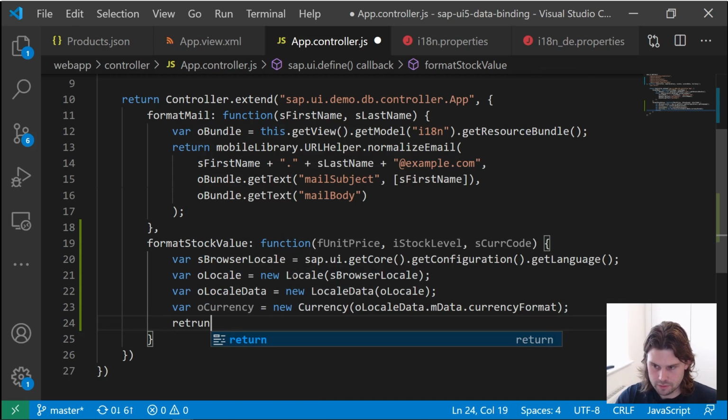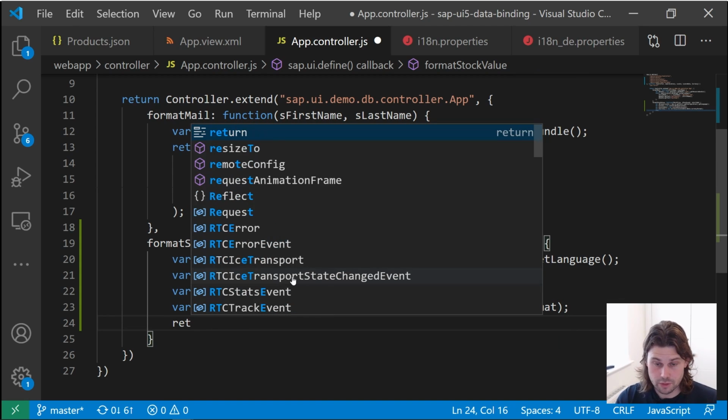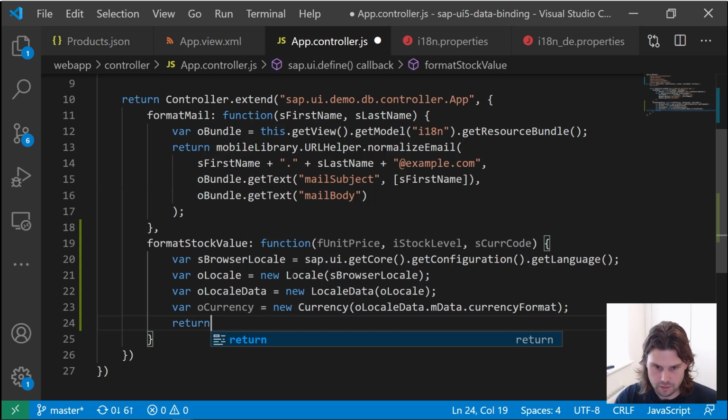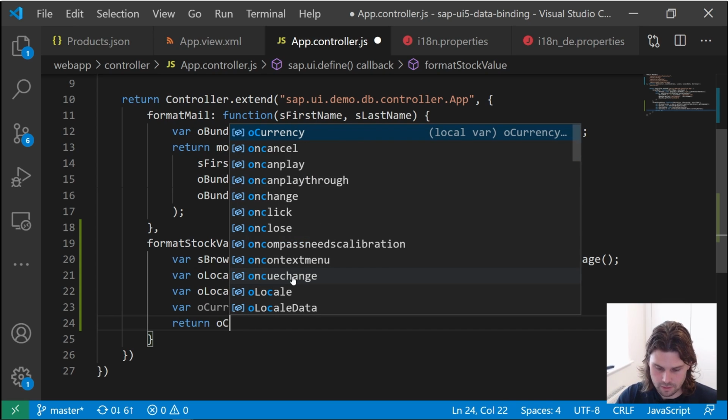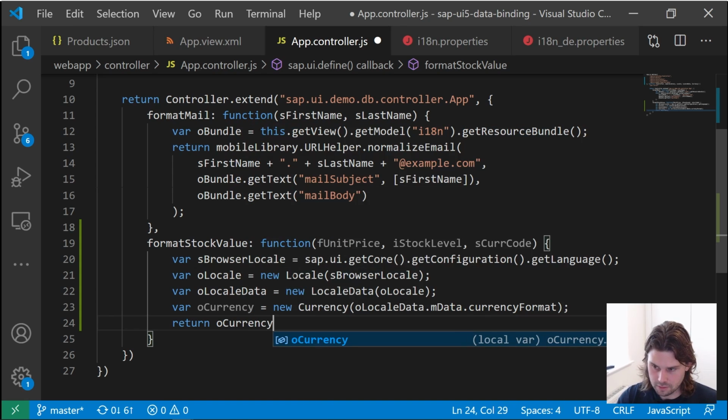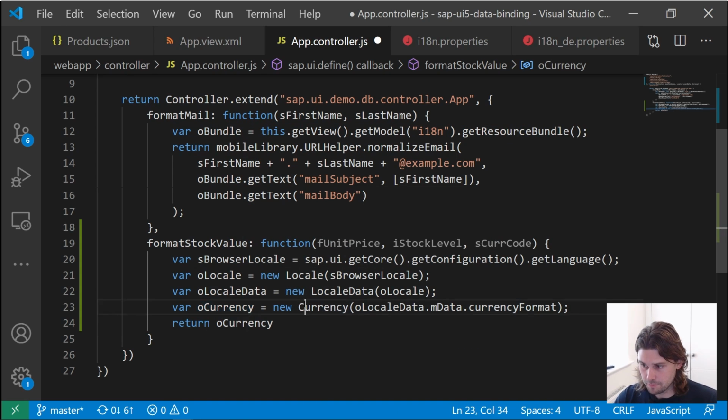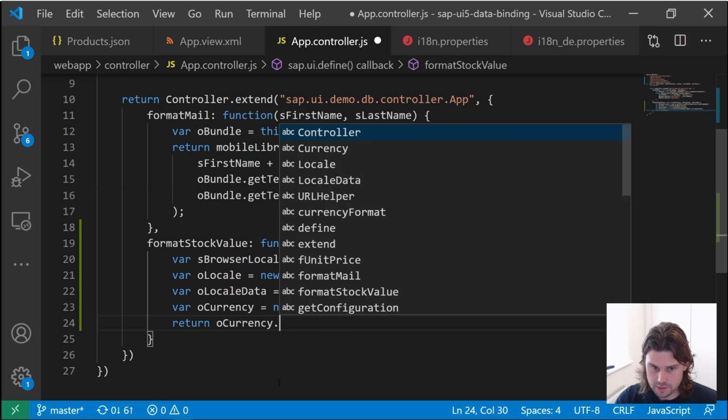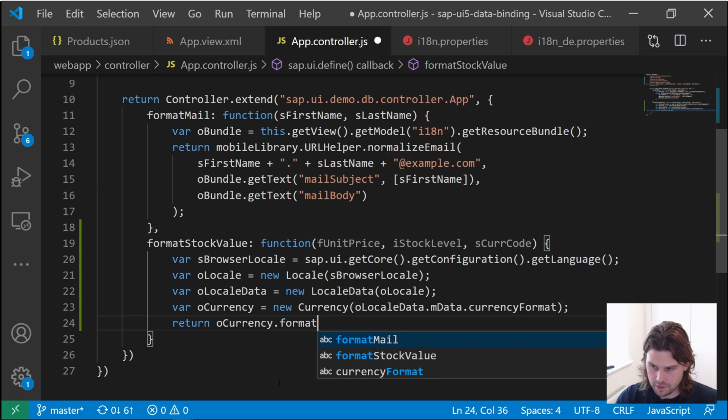And we are going to return, so now we're going to obviously return the value, and we're going to format these particular values based on this currency that's been set up using our locale data, which has now come from our core, which is loaded up in a certain language. We're going to return the currency format value.